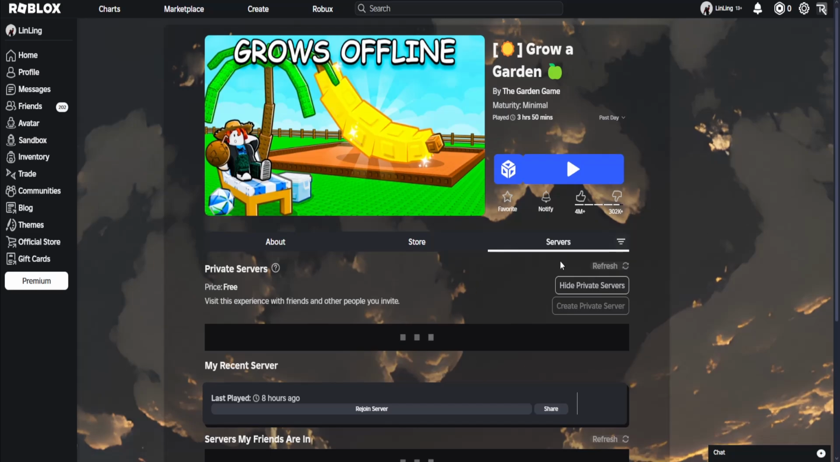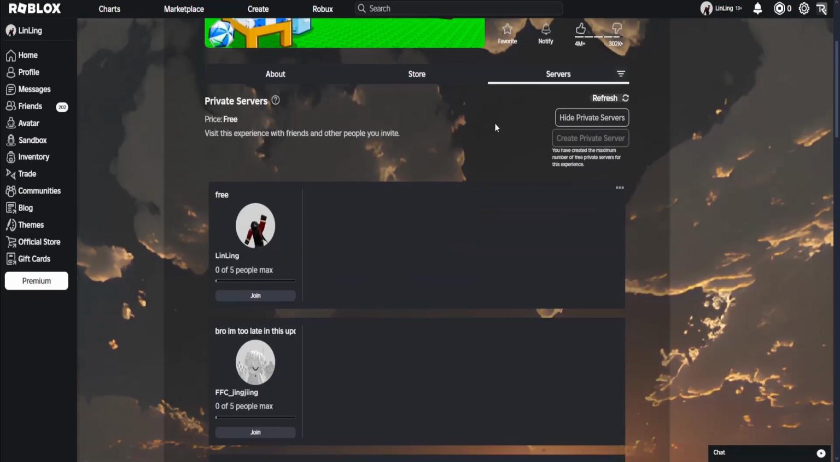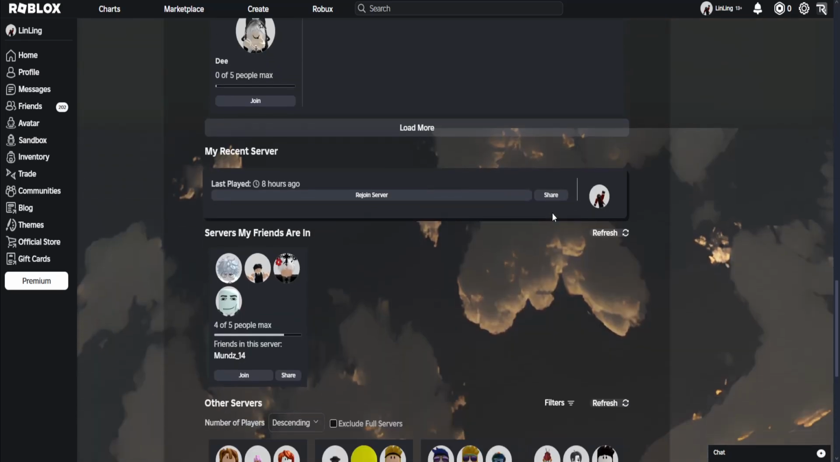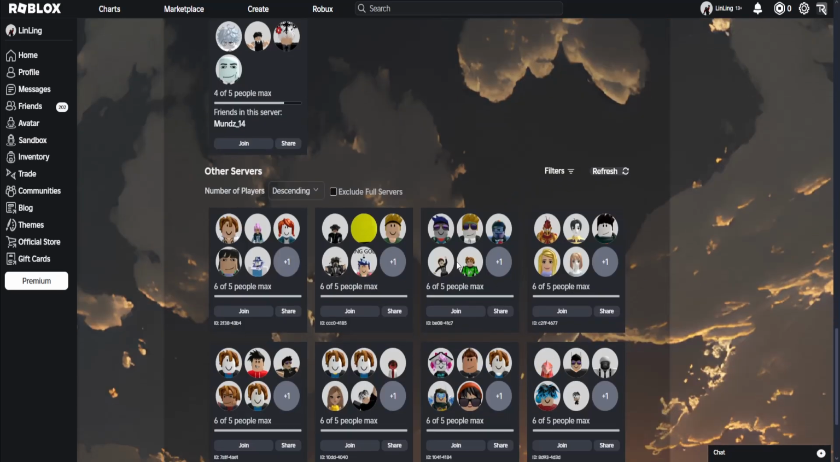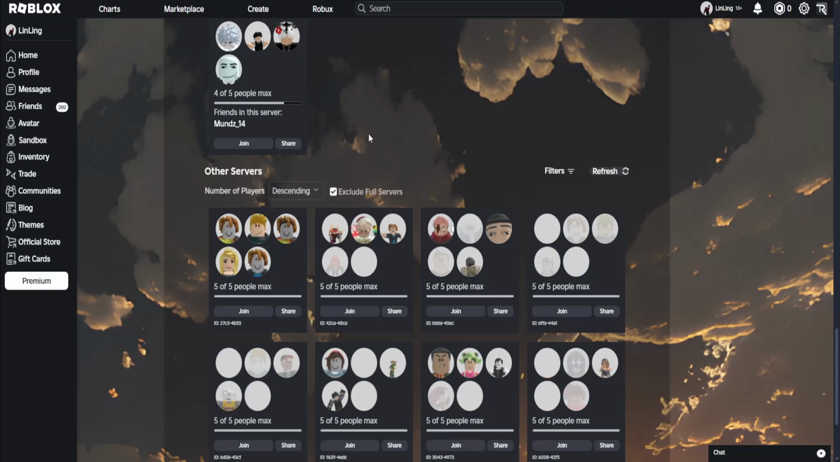So go to the servers, and then what you need to do is scroll down. Now from here, in the bottom, you will see a list of servers, which is called the other servers, and you will see the number of players and exclude full servers. So what you need to do is click exclude full servers. So make sure it is checked so you can join the servers that are not full.